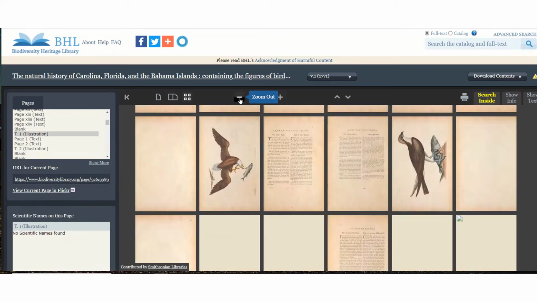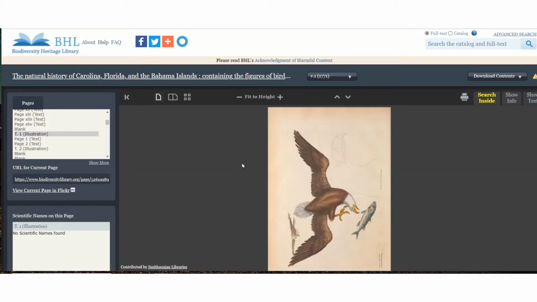Also think about using the thumbnail view, because volumes that have not gone through the pagination process may not indicate an illustration in the Pages segment, but you might see some full page illustrations while browsing in the thumbnail view. Note if you see this View Current Page in Flickr link on a single image, you can hop right over to that image in Flickr. The Flickr demonstration is coming up later.